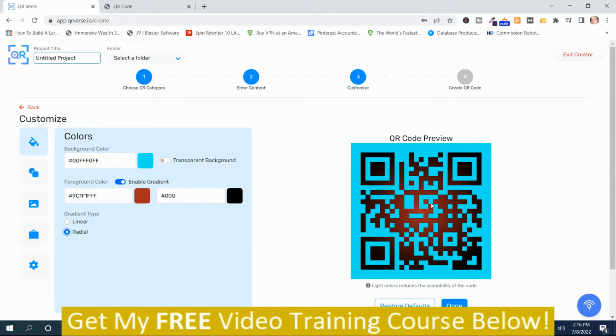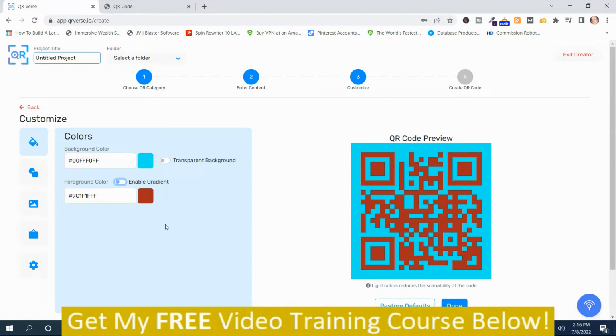It means it's red on the inside. This means it's red kind of on the outside. But I'm not going to use that option. I'm just showing you that you have it. Then you got other options down here.